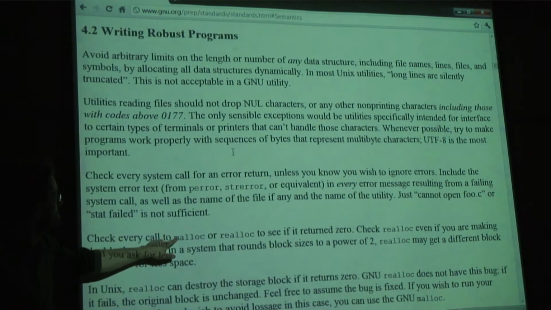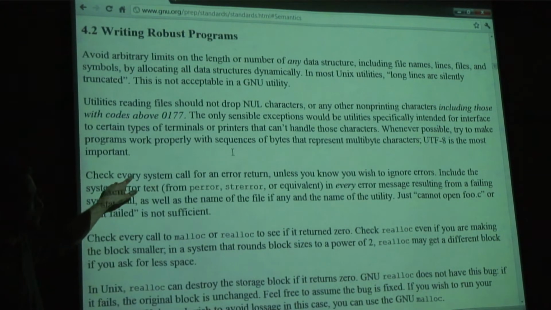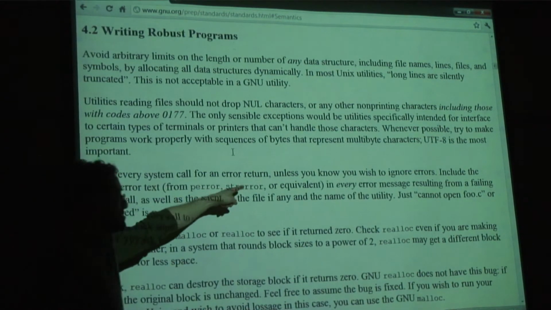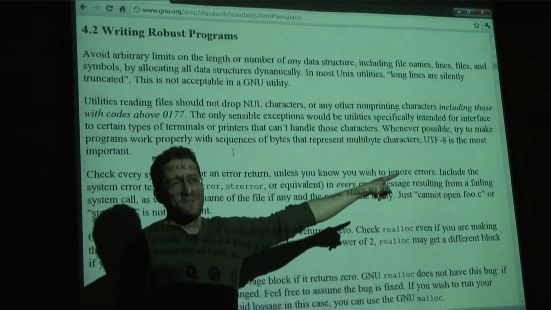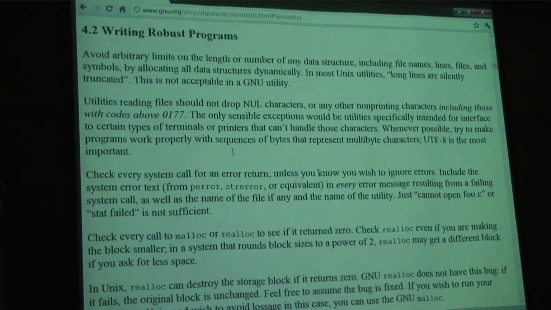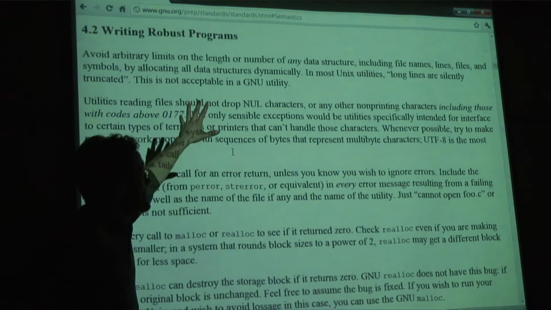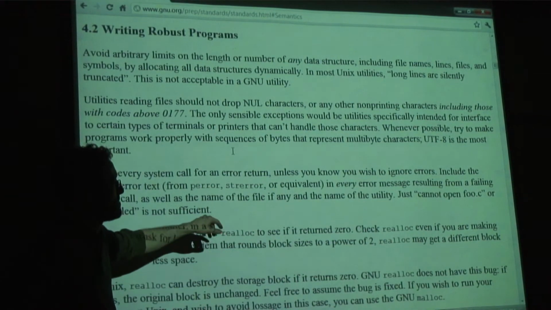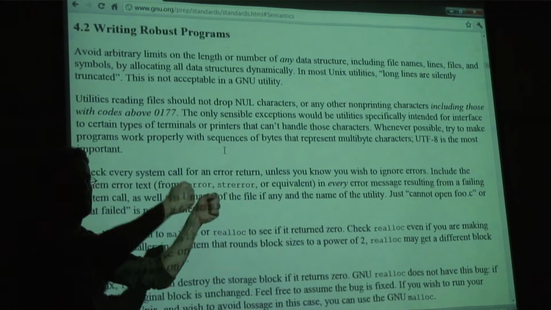Back here's the malloc stuff down here. Here's the, check every system call for an error return. Unless you know what you're doing, unless you know you wish to ignore errors, which you probably ought to have a big comment above that or something, right? So, I'm ignoring this error on purpose. Here's why. But anyways, these kinds of documents can be very helpful.